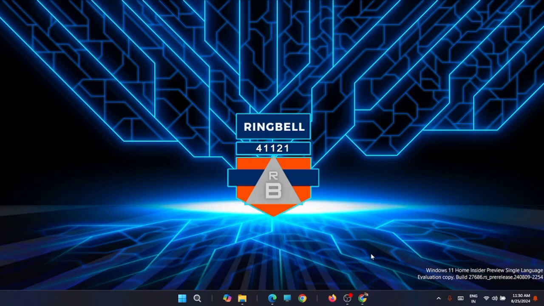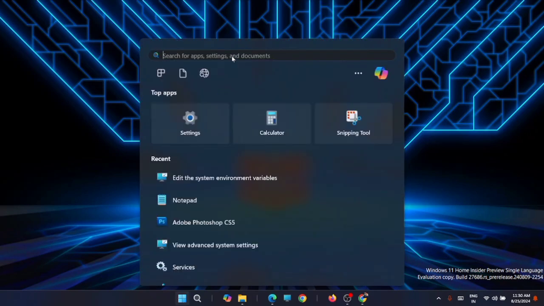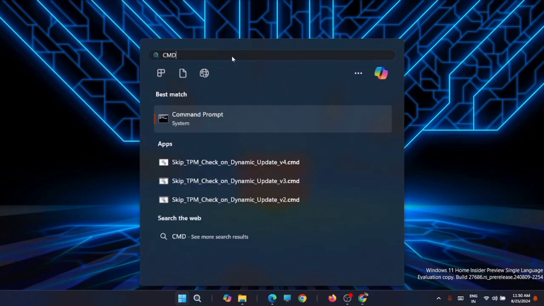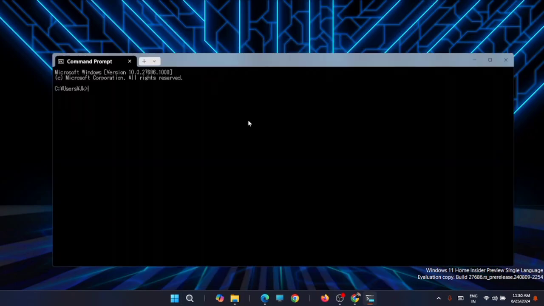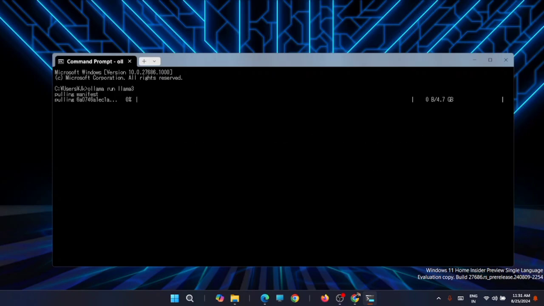You can do this with Meta's Llama 3 8B. This is the latest open source AI model from the company. To run the model, you can launch the command prompt, that is CMD. Just type in CMD, open it, and from here just run the command. Remember that this model is close to 5 GB, so downloading it may take time. So wait till the download completes.